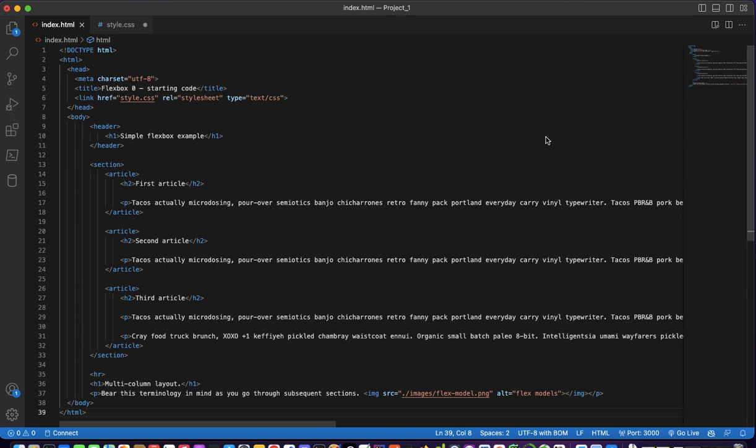So today we're going to learn how to do a simple Flexbox example with HTML and CSS.